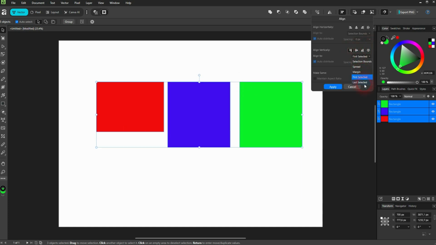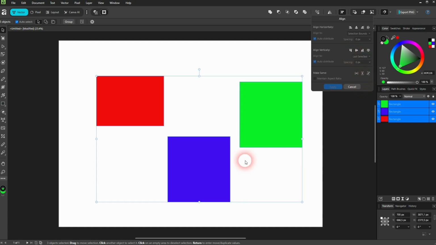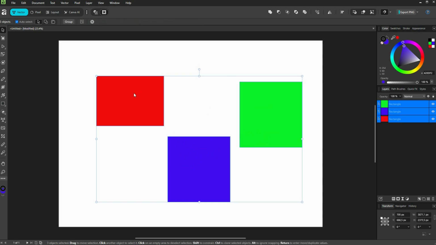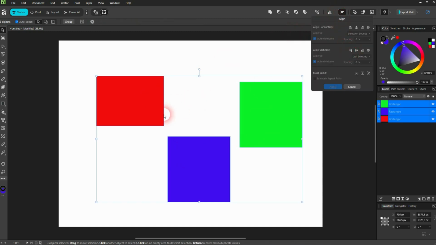There's also a last selected. In this case, it should be the bluish one. But let me select the red one last. So now the red rectangle is the bottom line.